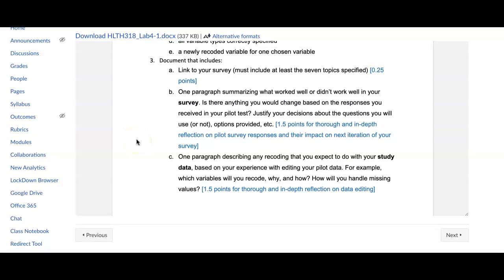And then for missing data, missing values, hopefully you're just going to indicate those as a period, so your statistical software will recognize them.